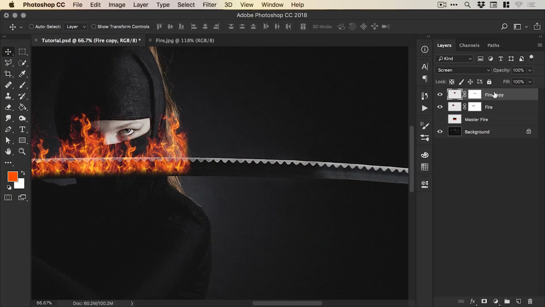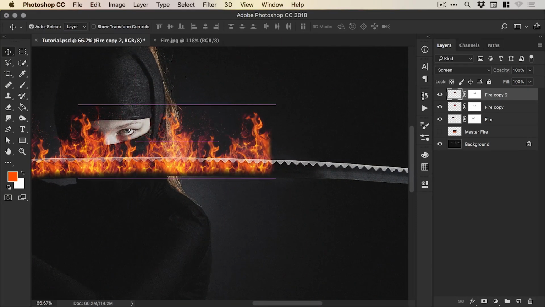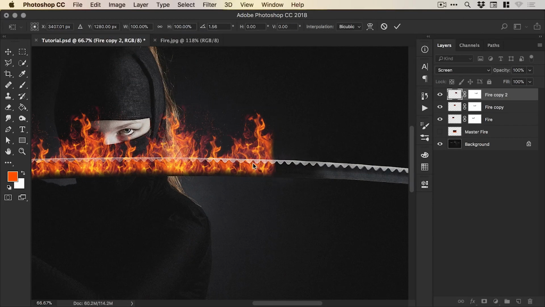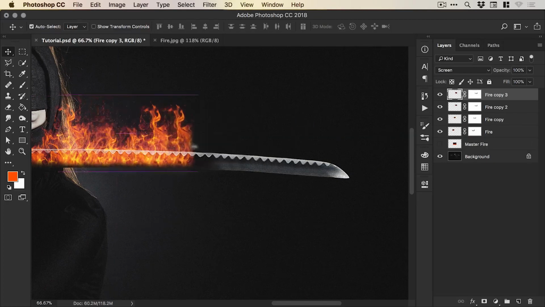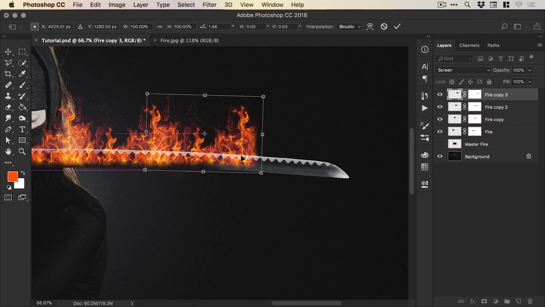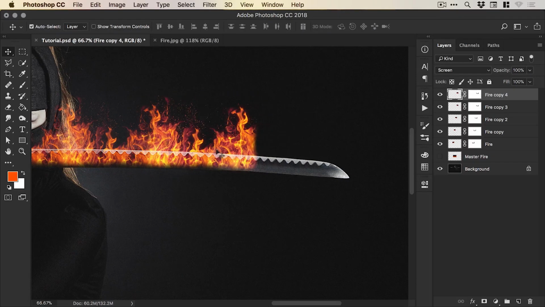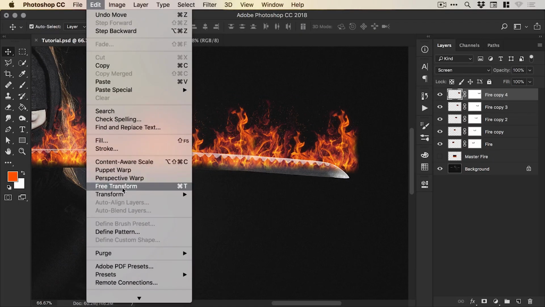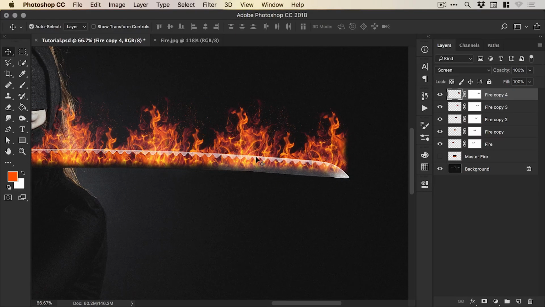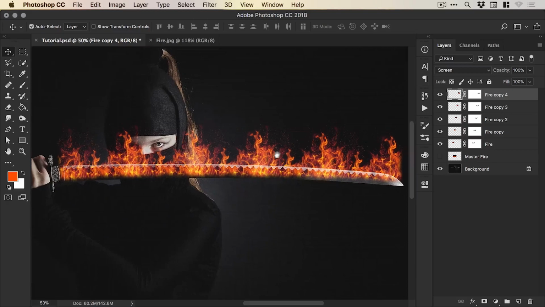And I'm just duplicating again, dragging out and rotating. So I'm just going to repeat this process until we get to the end of the sword. And there we go, we've reached the end of the sword. So that's not looking too bad.